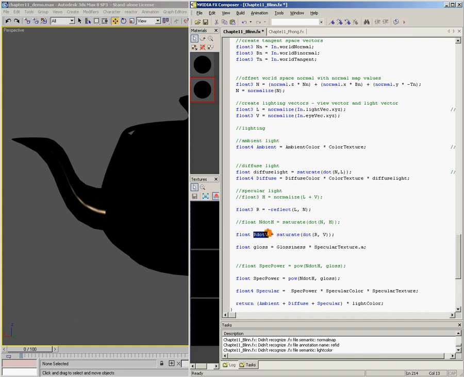And I'll paste R.V. There we go. And then the final result of our specular is computed the same way: spec power times spec color times specular texture.